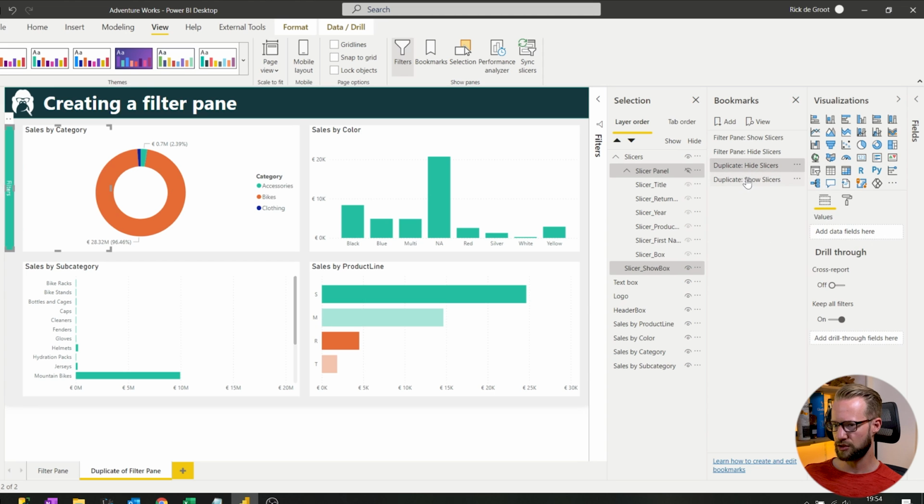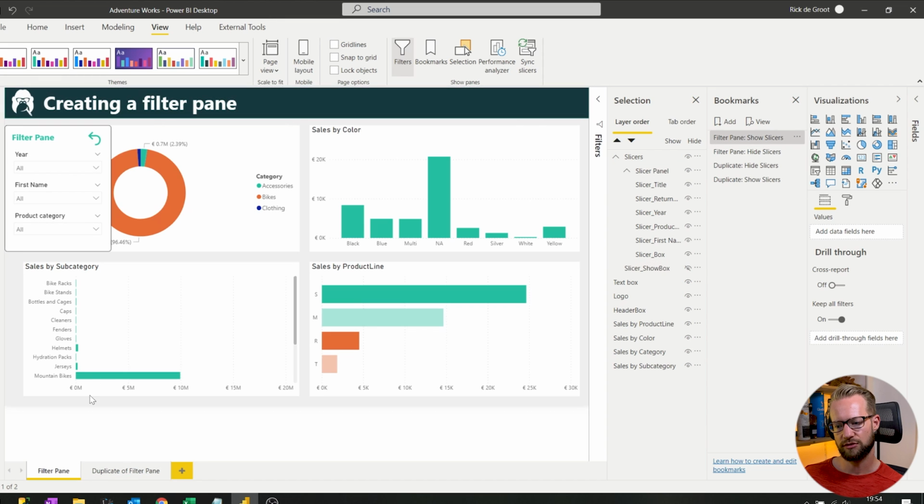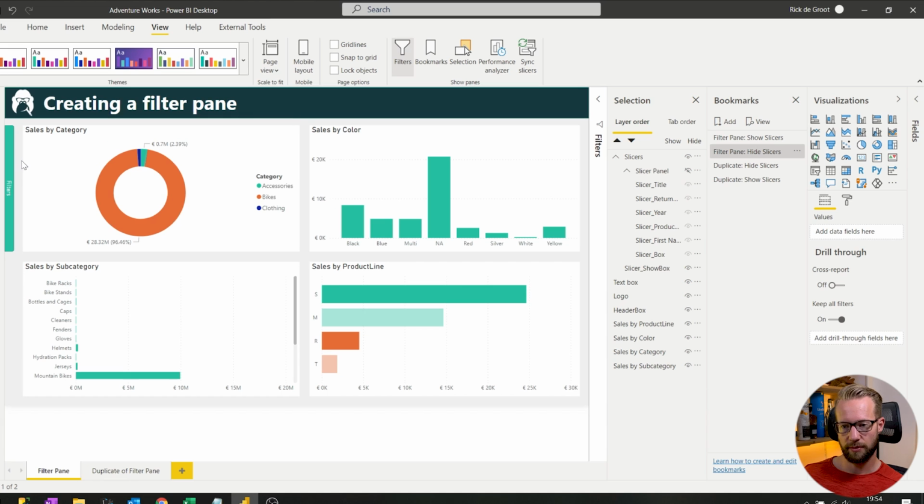And now if you hide and show it, it's working again as it should. So the work you have when you duplicate your slicers is that you need to reconfigure your bookmarks. But if you ever need to add a new slicer to your bookmark field, then it's relatively easy. Okay, so these are the basics.